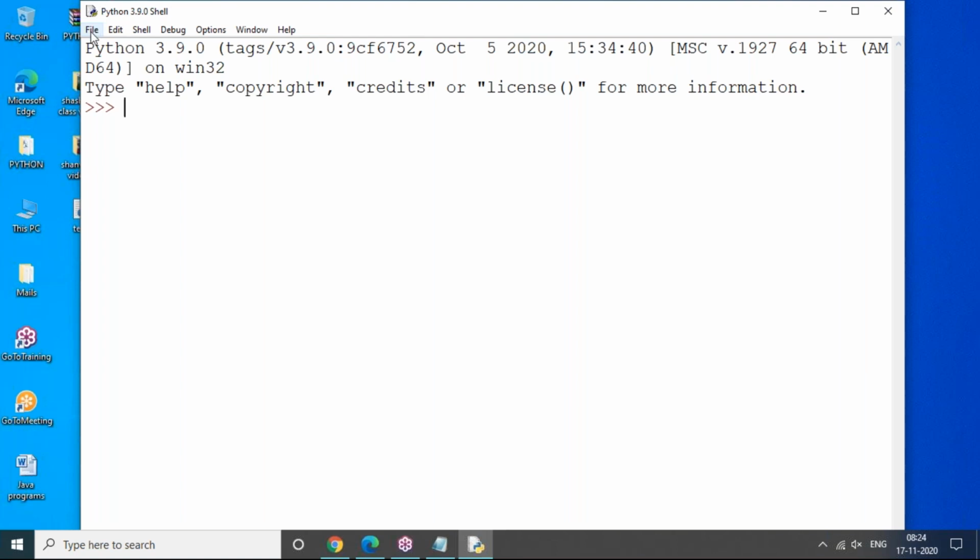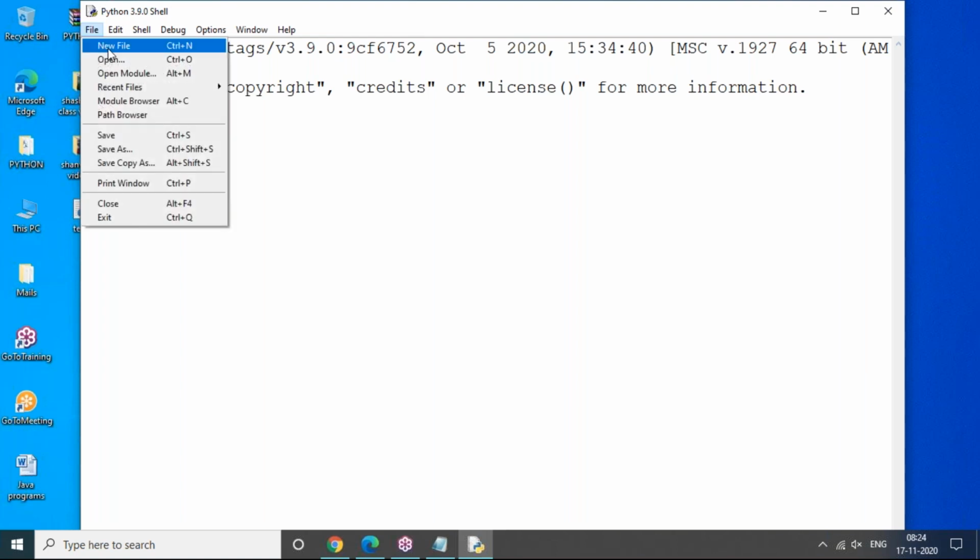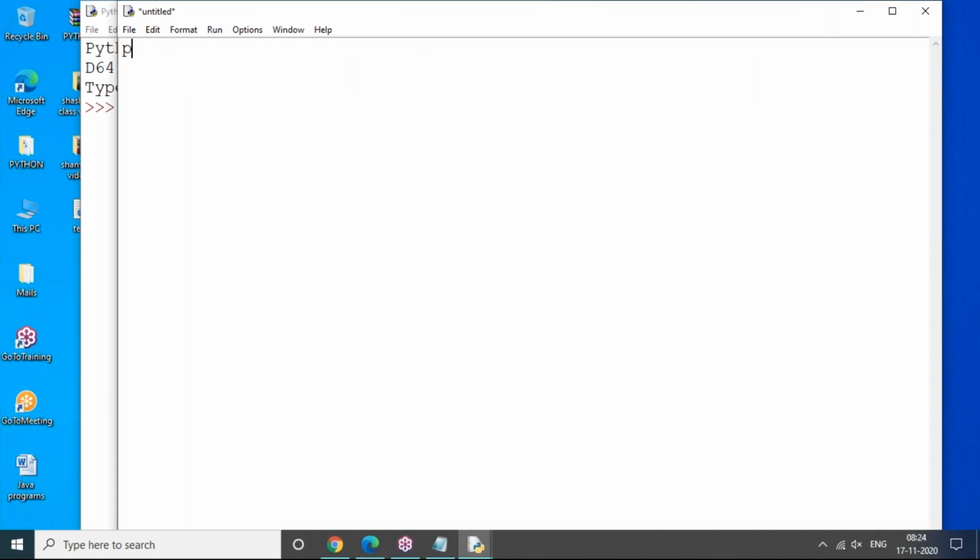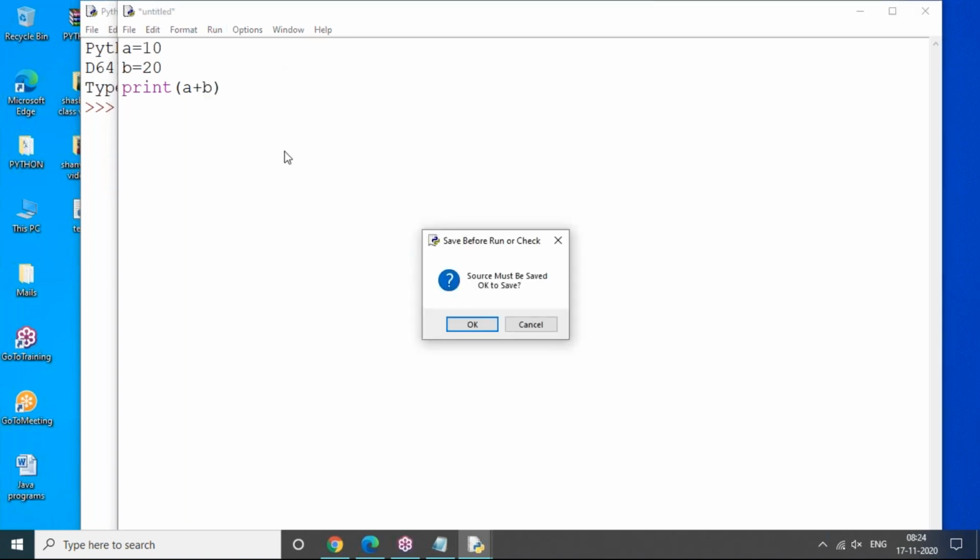Or else, if you want to create a new file, you can go to the File menu. Here I'm creating a new file; just see this New File option. I want to write the logic here: a value 10, b value 20, then print a plus b. This is my script. But make sure that after completing your Python script, you have to save it compulsorily. Without saving, when we try to run by going to Run menu and Run Module, it will say the source must be saved, okay to save. So it will ask you to save compulsorily.